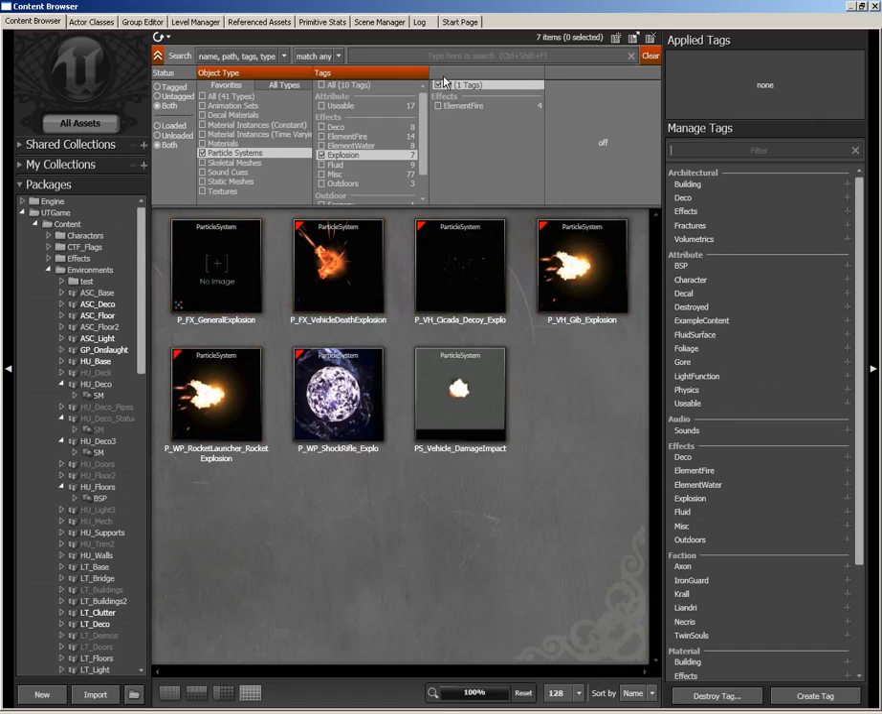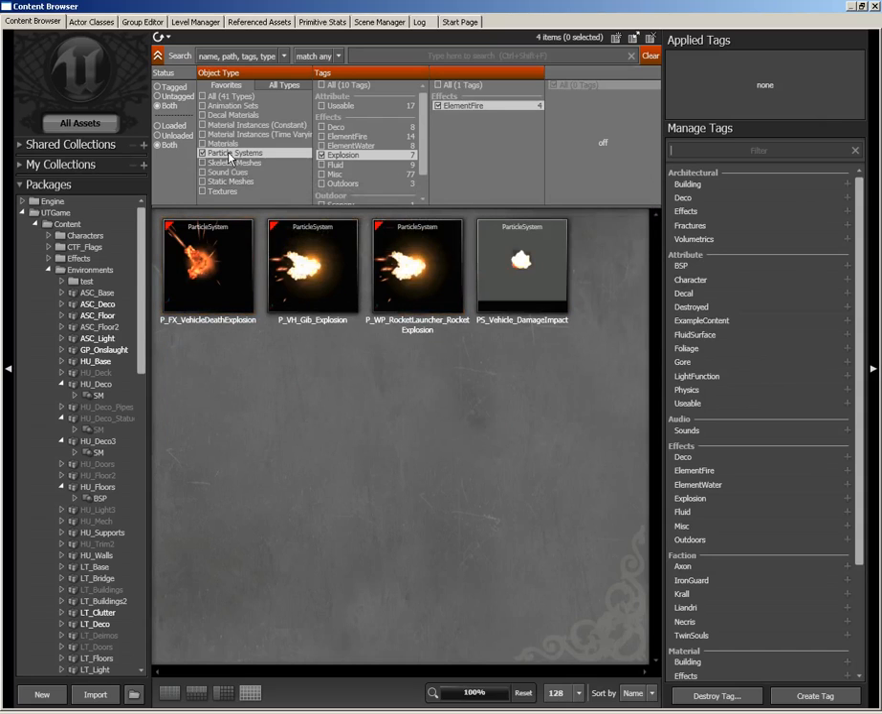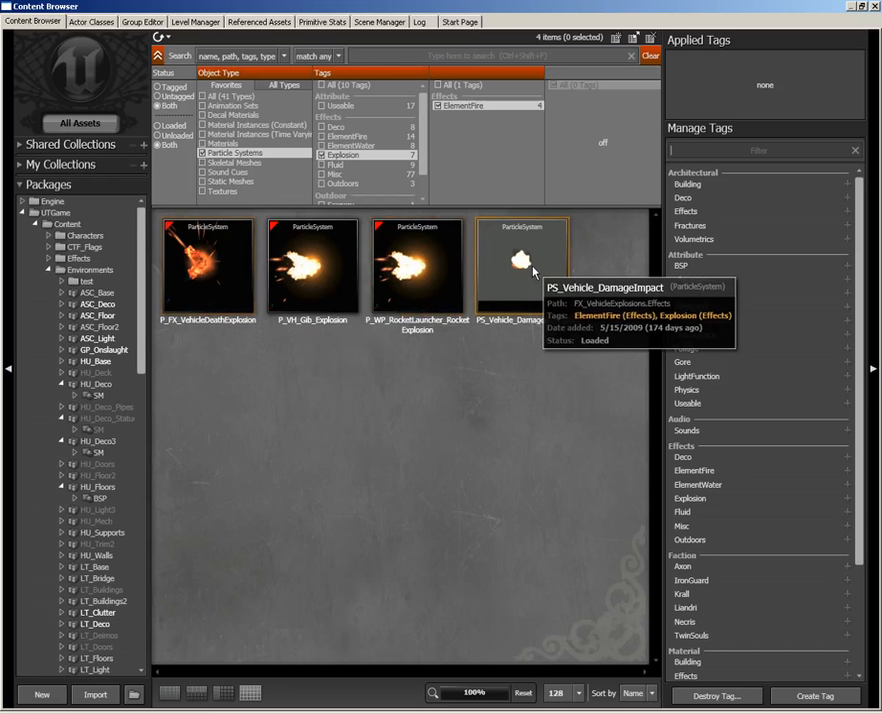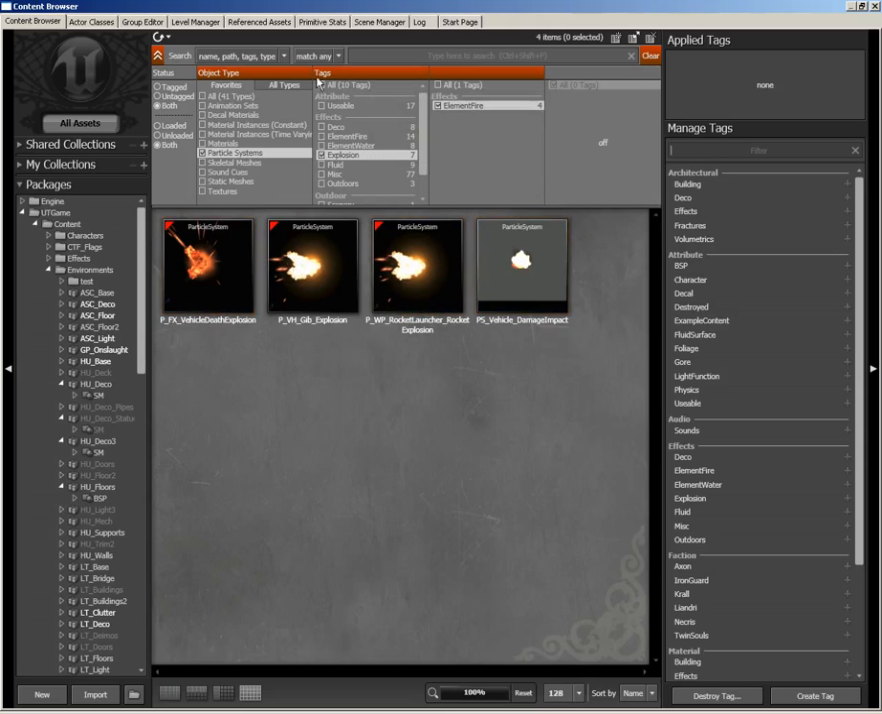Now, even beyond that, we have another list of tags within that. We could say element fire. And so here are all of the particle systems that have the explosion tag and the element fire tag. So it really narrows things down very quickly without having to type anything. So that's just a really quick and dirty look at the filter panel. Very easy way to quickly narrow down exactly what it is you're looking for so that you can place it in your level, and that will wrap up this video.